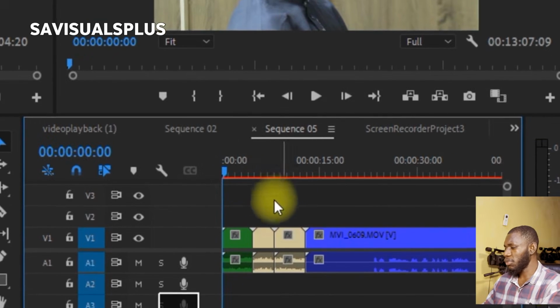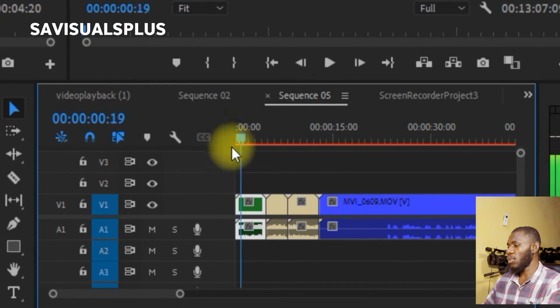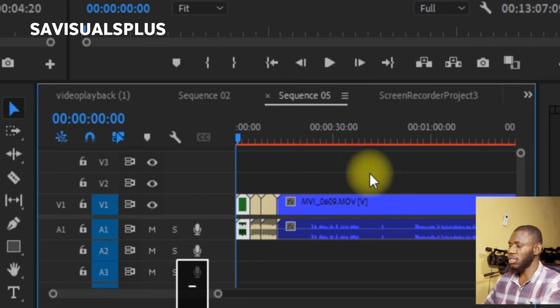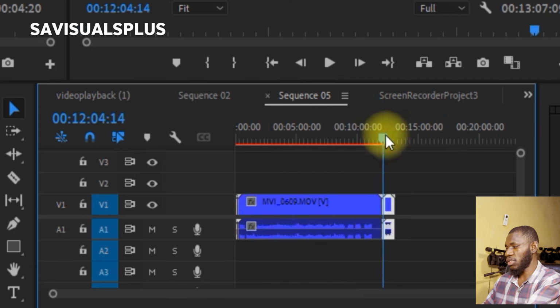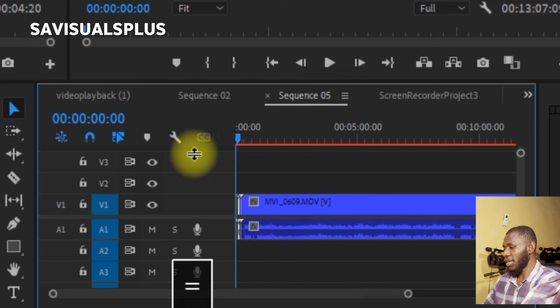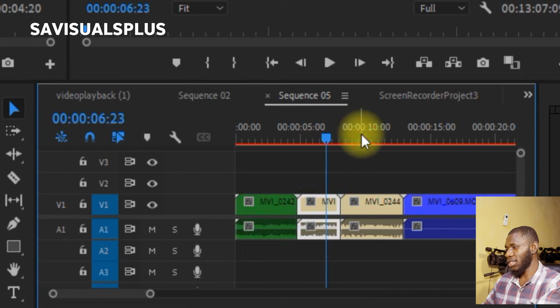Then the most important part of it is that whenever you are cutting, once you see the blue, you know that yes, this is one of the medium shots. Then when you see this tan, you know that yes, this one is tight close up.